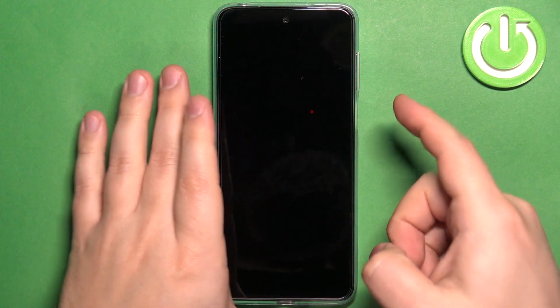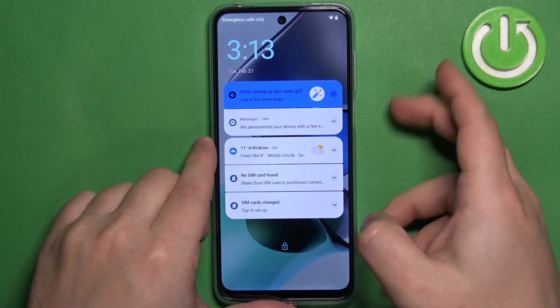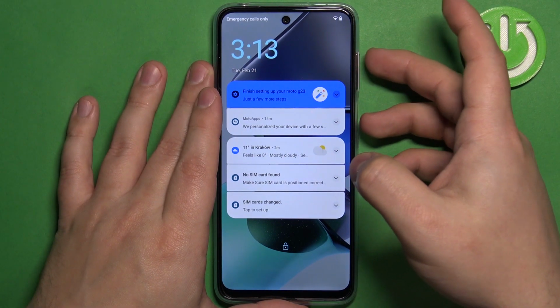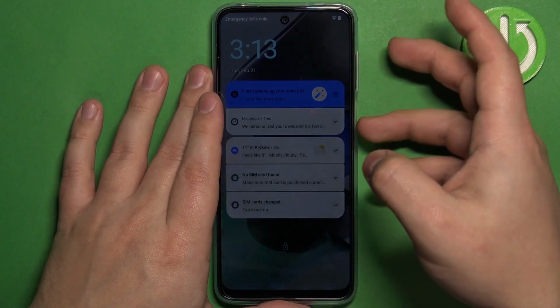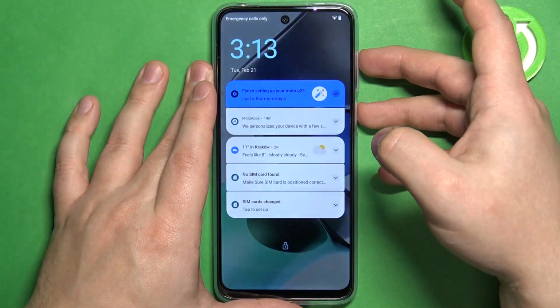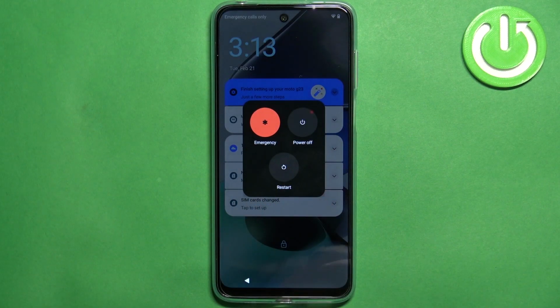Okay, let's continue with the reset. So first we need to wake up the screen on our phone by pressing the power button, and after you wake up the screen you will need to press and hold the power button and also the volume up button. So power button and volume up button together. So we need to press and hold both of them. After a second or two the power menu will appear on the screen.